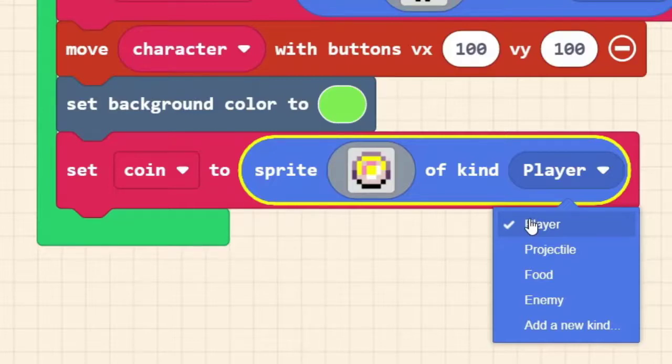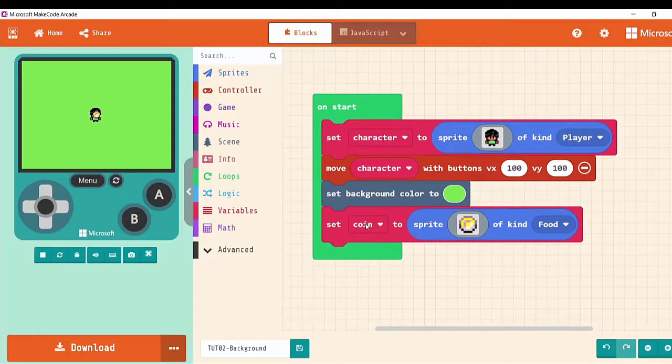But what we're going to do is tell the coin that we're making here to be the type food. Now, food doesn't always mean what you have for lunch in a game. Food is something that you can collect or something that you can consume. It could be a heart for more life. It could be a magic potion. It could be the coins that we go around and pick up and collect to try and get points. So we're going to set coin, pick the picture of the coin, and make sure that it is of the kind food.